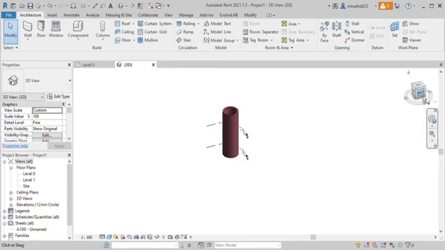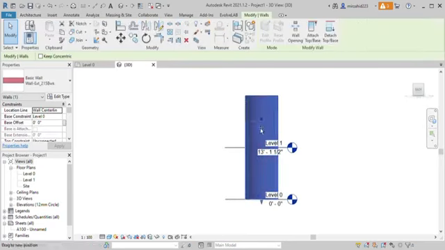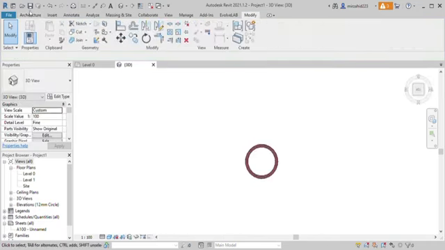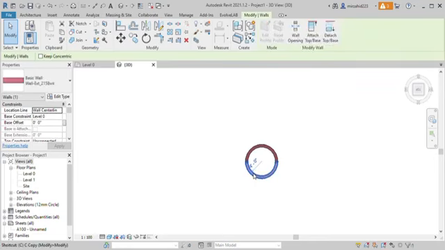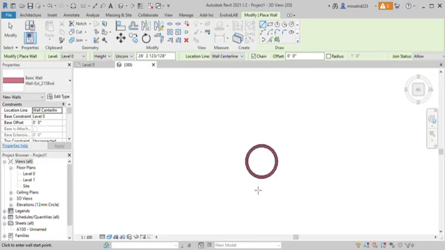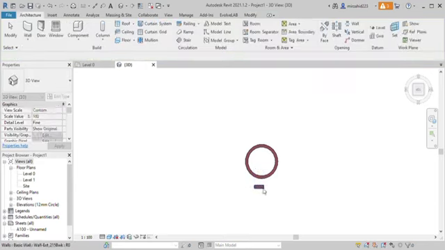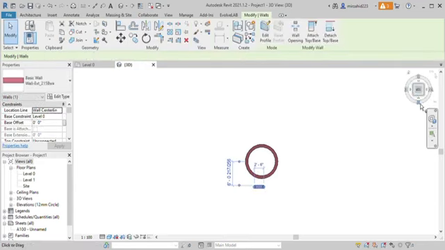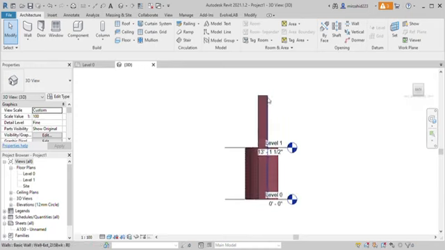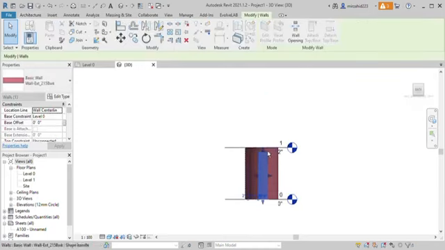Okay, so we need to pull it down to level 1. Go to top view and we need to make a reference wall here like this. Here go to side view and pull it down to level 1.